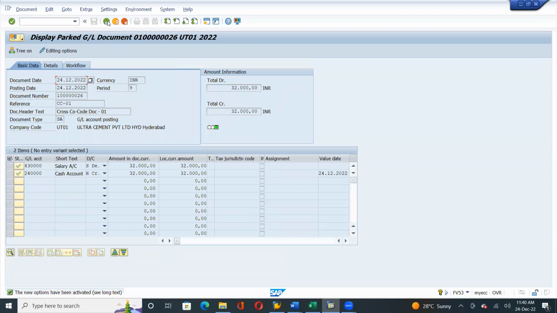Okay. So here the problem is the same, the server, because we were facing an issue. But normally this is the procedure. Automatically when you post the document, we'll see with the double screen also what happens. One document will be created in UT01 company code. One document will be created under UT02 company code. One document will be created as a cross company code document. Clear?